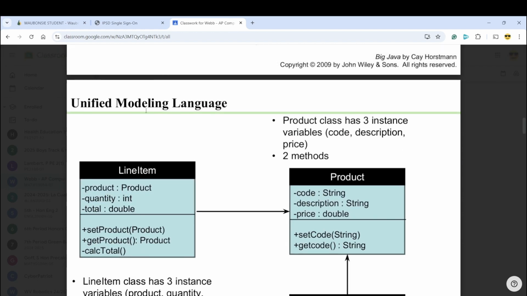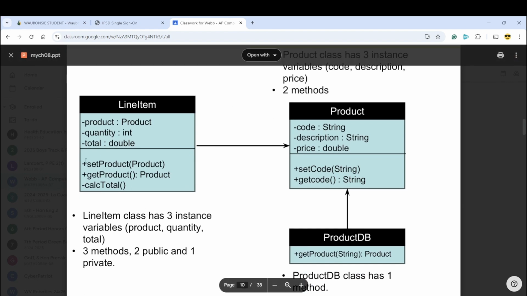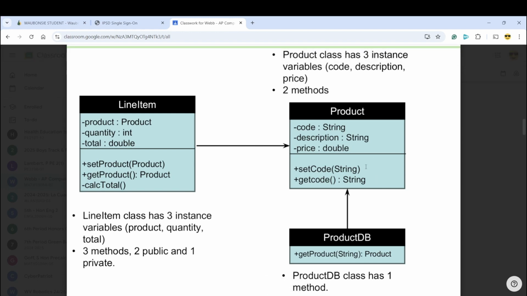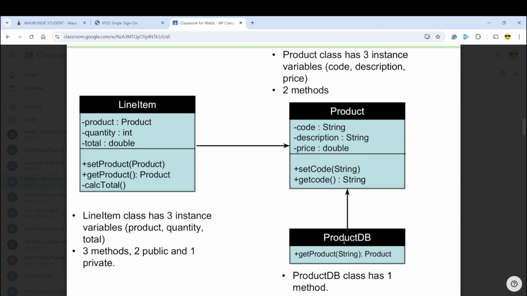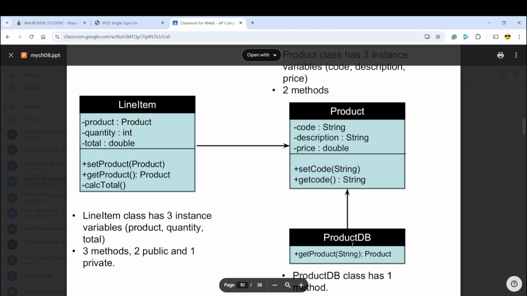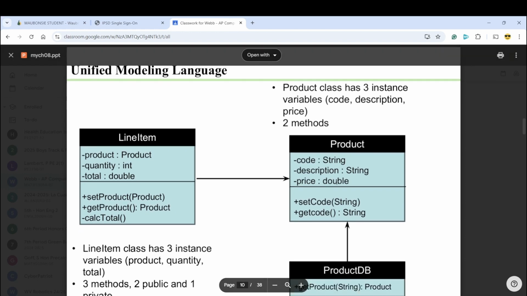So, more about the unified modeling language. This basically shows how different things will have different dependencies on each other. So the line item is dependent on the product, and the product DB is also dependent on the product. This shows that if the product changes, then both the line item and the product DB have to make sure that their stuff doesn't get affected due to the change of product. But if line item or product DB changes, product won't be affected because it's not dependent on the other two. So these are just basics of what's in the line item, product and product DB.